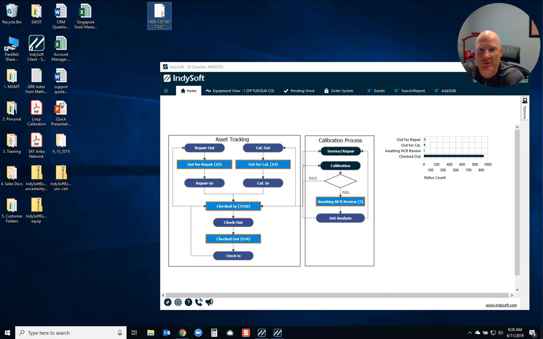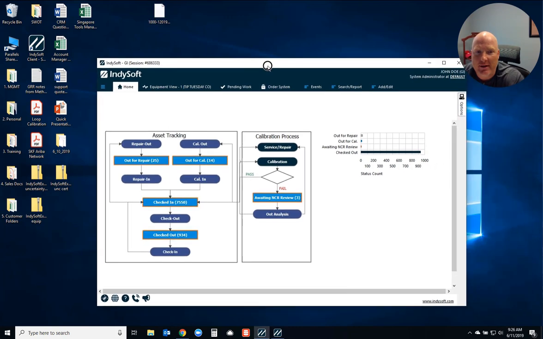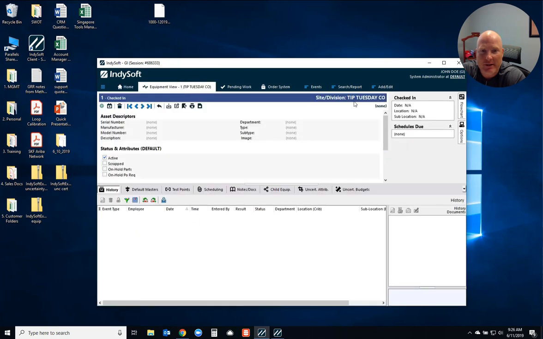So now let's assume that this file, we put it on a thumb drive or we email it to our customer, and now they need to get that into their database. Okay. So now I've got this version of the software open, which is typically what our manufacturing customers have. And what I want to point out here is in this database, I've named the company Tip Tuesday Company. In the commercial CalLab database, I named the company 1000-1. I'm just pointing that out because I want you to see that there is a mapping process that you get to go through.